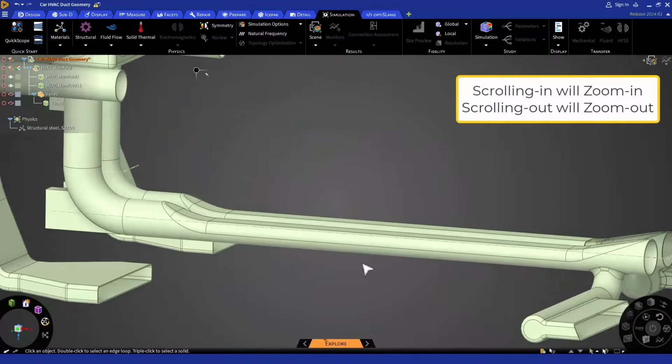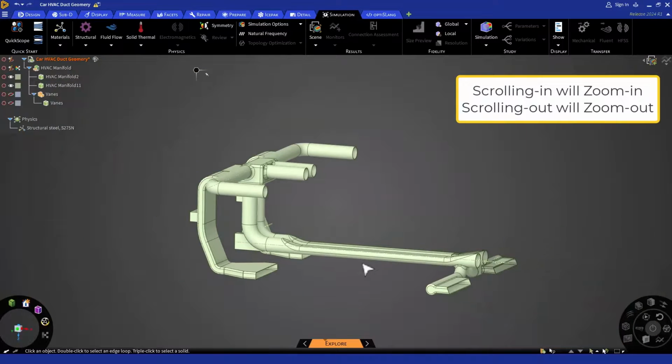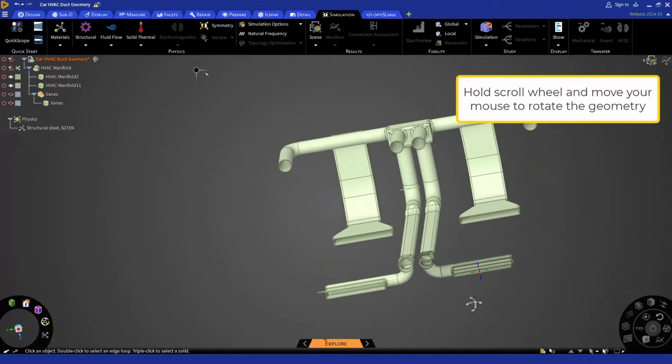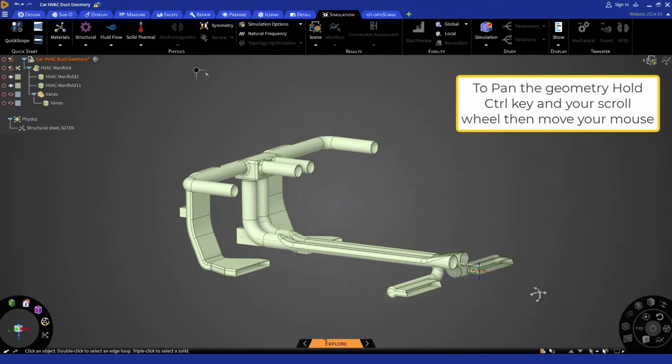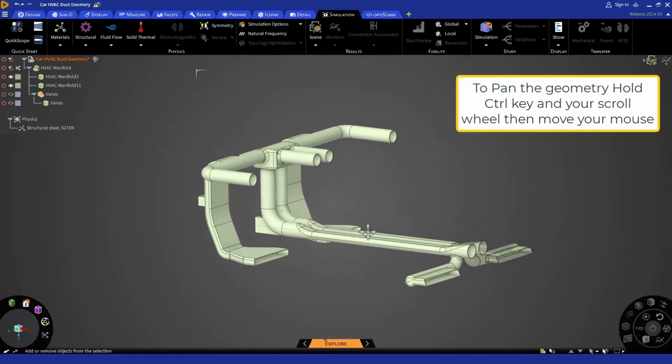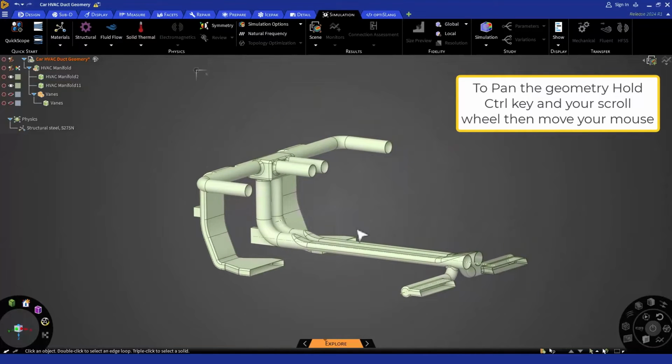To zoom in and out, use the scroll wheel on your mouse. Scrolling in will zoom in and scrolling out will zoom out. To rotate the geometry, press and hold the scroll wheel, then move your mouse. To pan the geometry, hold the control key on your keyboard, and while holding control, press and hold the scroll wheel on your mouse, then move your mouse.